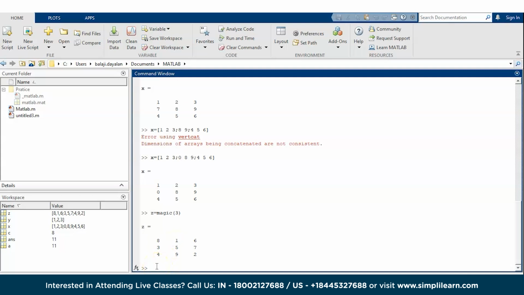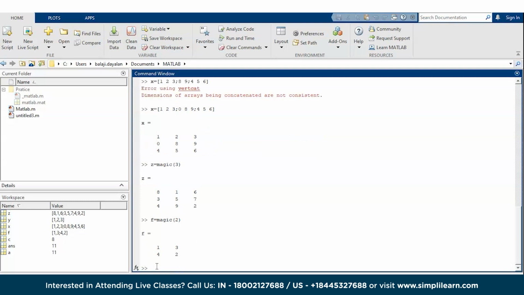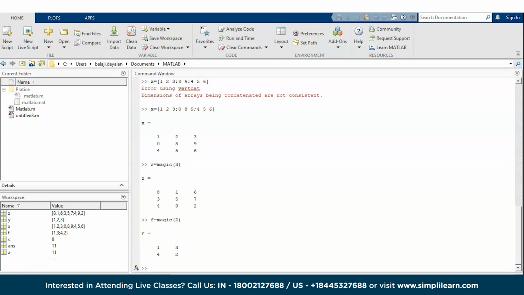You can do the same for a 2 cross 2 matrix. I'll take F is equal to magic of 2. It will be a 2 cross 2 matrix. See, this matrix contains elements from 1 to 4: 1, 2, 3, 4. It will arrange them randomly. If you want any 3 cross 3, 2 cross 2, or 4 cross 2 matrix with random numbers, you can use the magic keyword to create them.